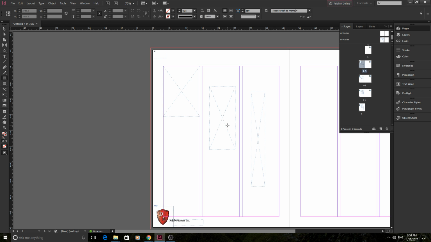Master pages are really, really great. So that's basically it on this tutorial.